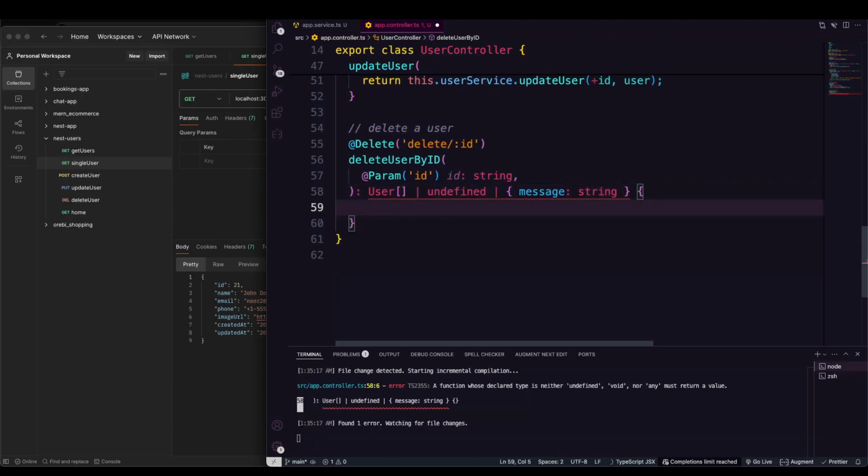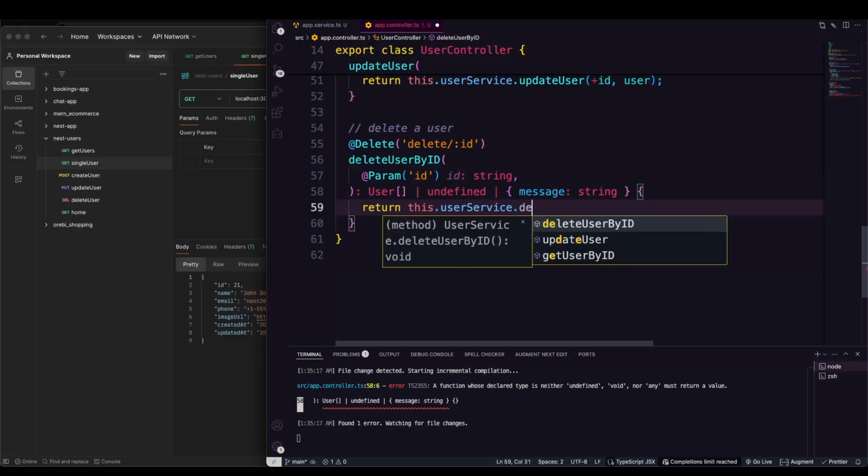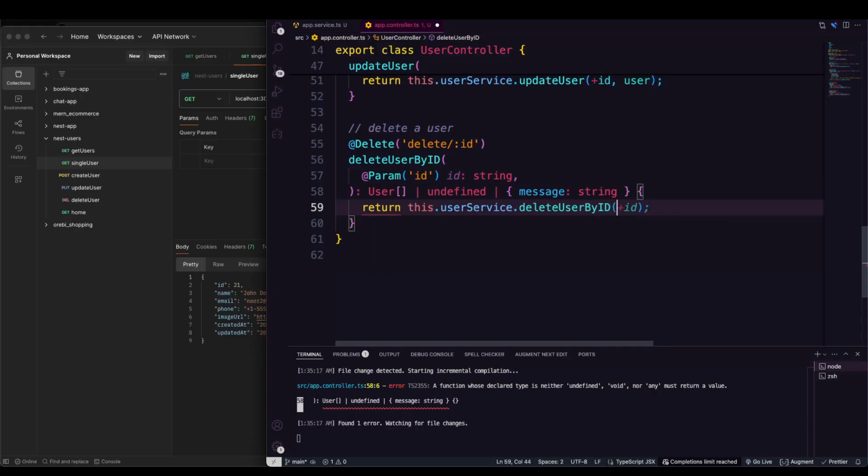So now what we're going to do is return this dot user service dot delete user by ID, and over here we're going to simply pass our ID.